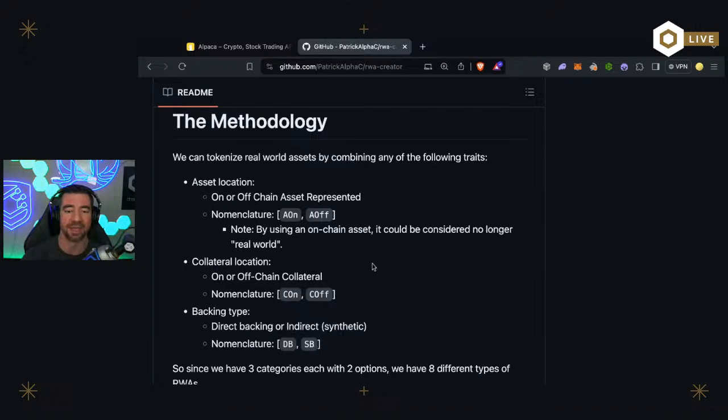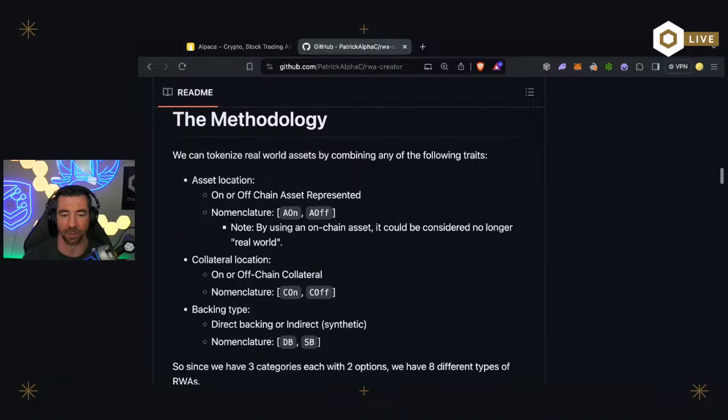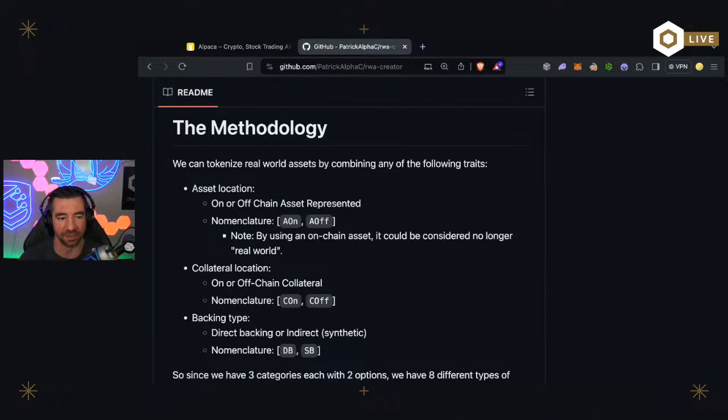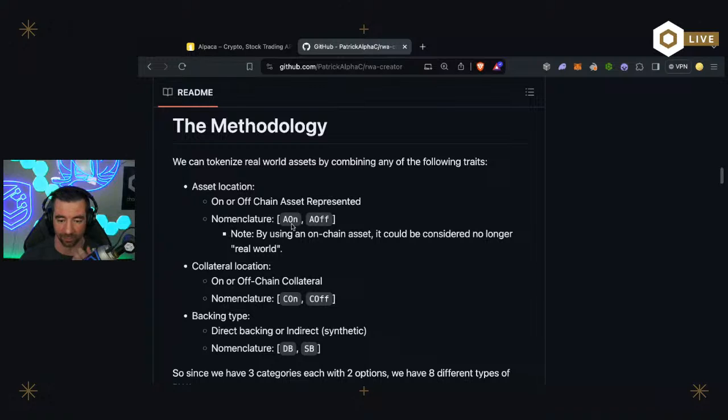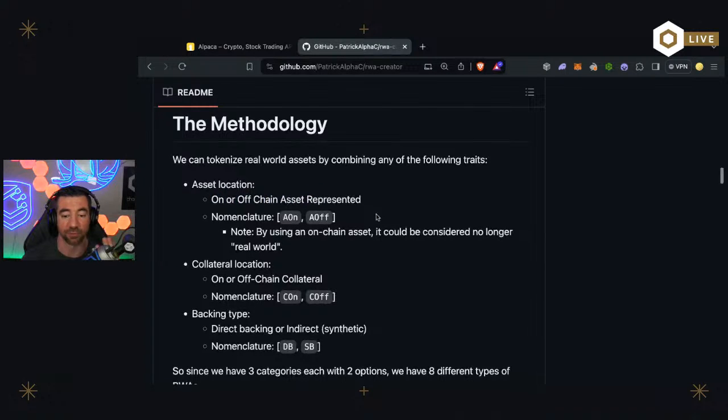So first off, asset location. What asset are we tokenizing? It can be either on-chain or off-chain. And so I have some fun little nomenclature, A on or A off. But that's the first thing we want to look at. Whenever we are doing a real-world tokenized asset, the asset is off-chain. That's it. That is a tokenized real-world asset.